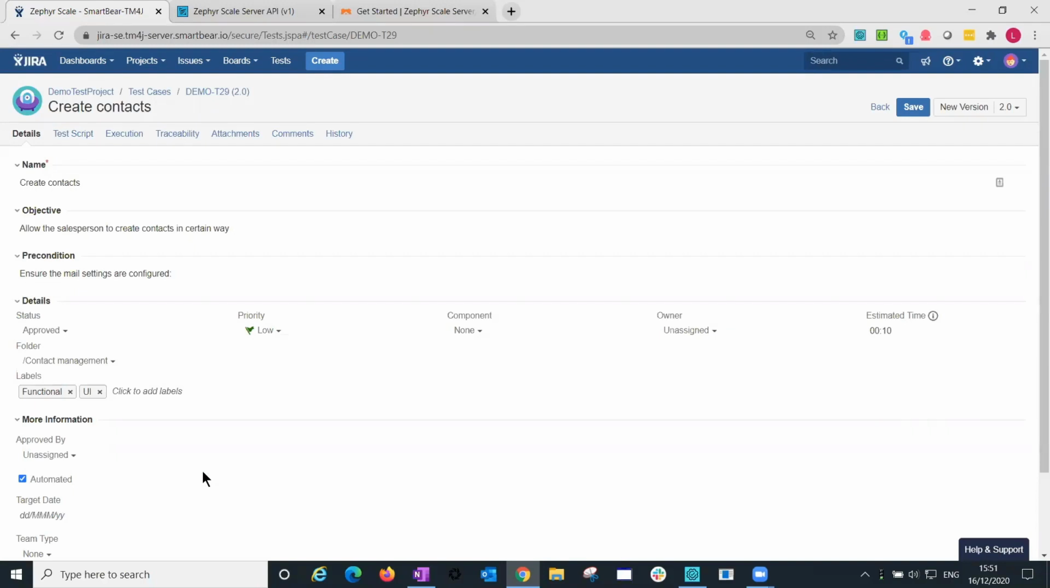Okay, so in this example, we're going to go through a manual test case where you're kind of adding in all the details, and all test cases are separated into different sections. So your details tab, your script, your execution, your traceability, attachments, comments, and history. Now you don't have to use all of these areas, but I'm going to show you them all and you can decide then. So within the details tab, we have the name section.